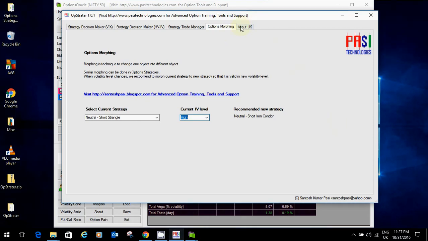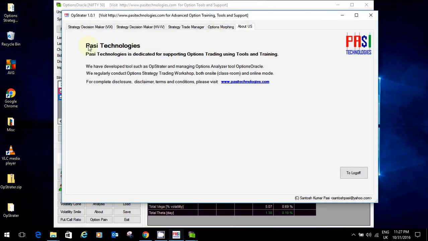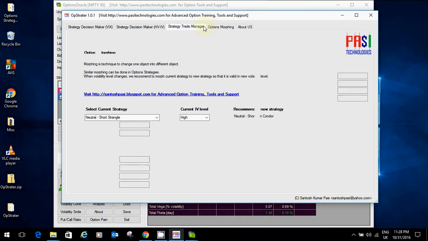And to log off you need to click here. It will show you an embedded browser here, and then you need to log off.